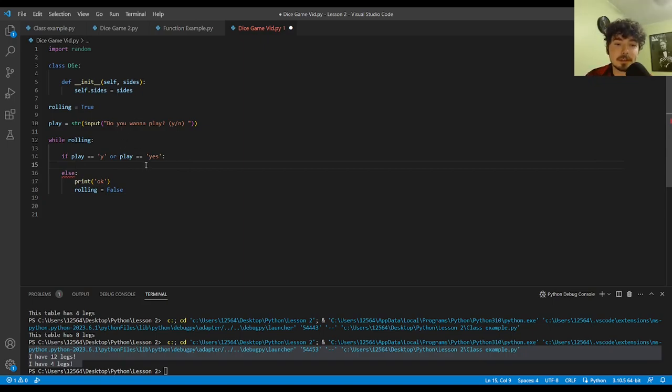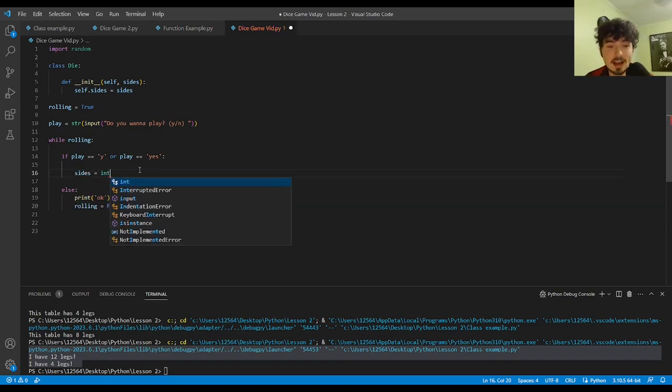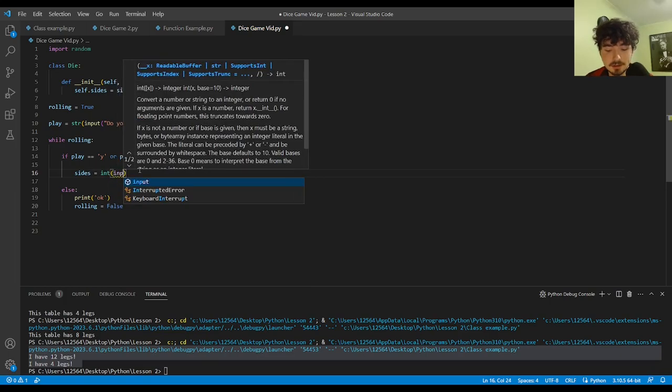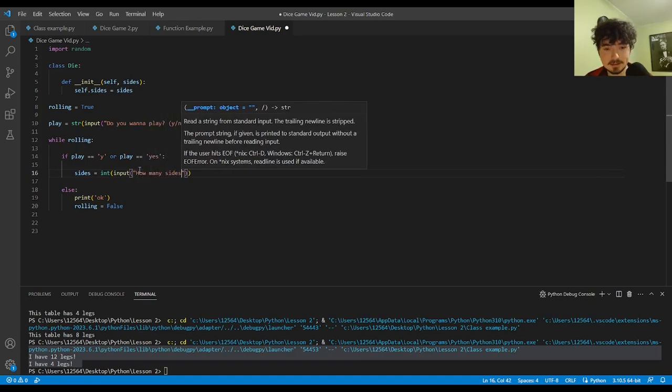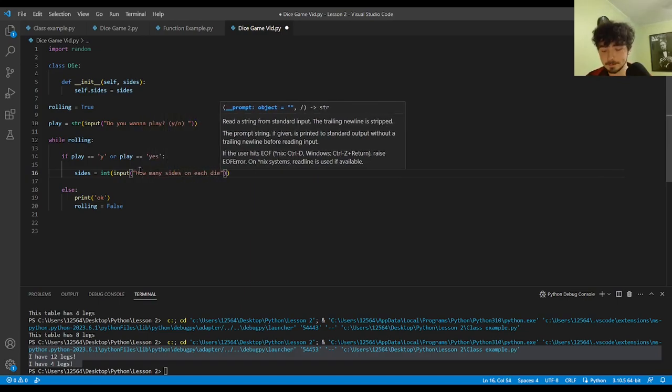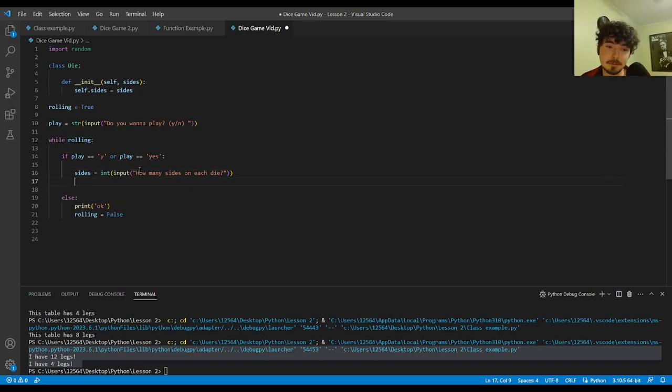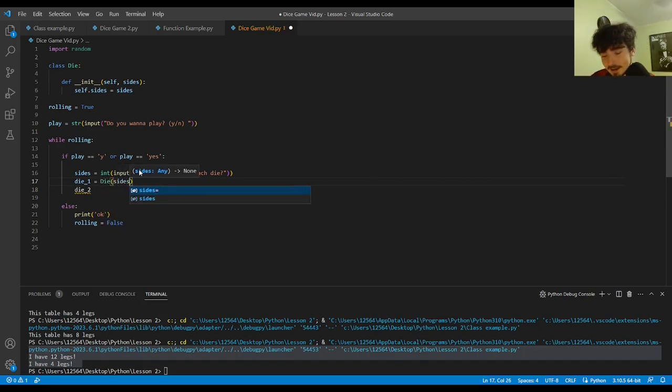So the first thing we want to do is ask the player how many sides each die is going to have. We're going to make another variable called sides equals, and this is going to be an integer, not a string. So we're going to specify int. Then we're going to say how many sides on each die. And now that we know how many sides each die is going to have, we can create our die. So we're going to create two die, die1 and die2. So each die is going to be a Die, and we're going to pass it sides, the number of sides it needs to create itself.